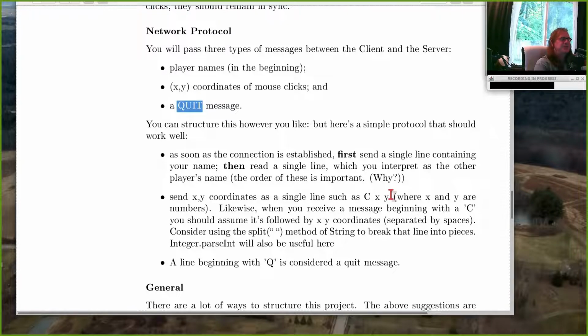When you receive a message like C X Y, split it into pieces. So there's a split method in the string class. If this is in a string called input, I can say input.split, parentheses, quote space. And I'll get an array of words. Element 0 will be a C, element 1 will be X, element 2 will be Y. So I can take element 1 of that array, pass it to Integer.parseInt, that'll give me an integer, that's the X coordinate. Element 2, same thing, that'll give me the Y coordinate.